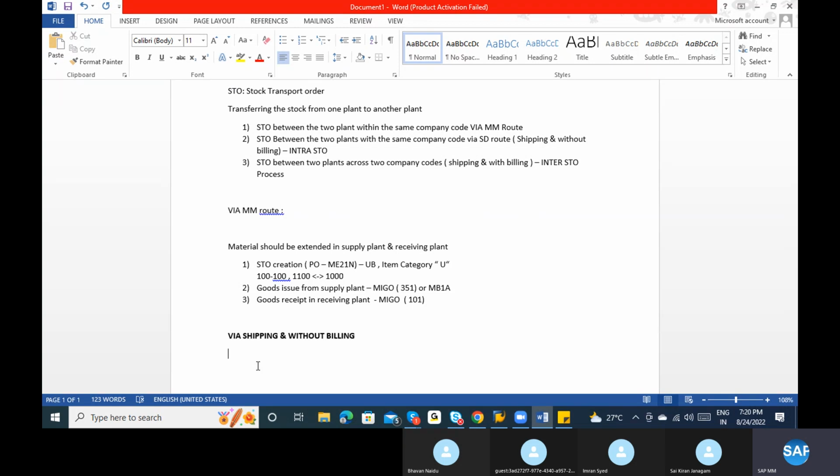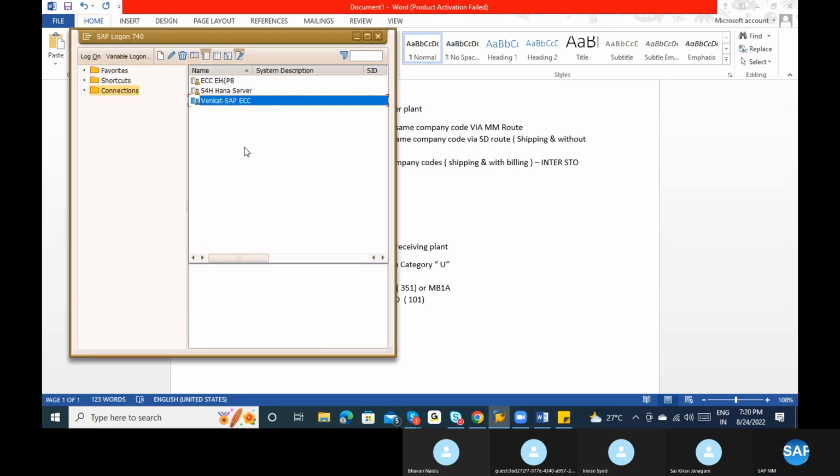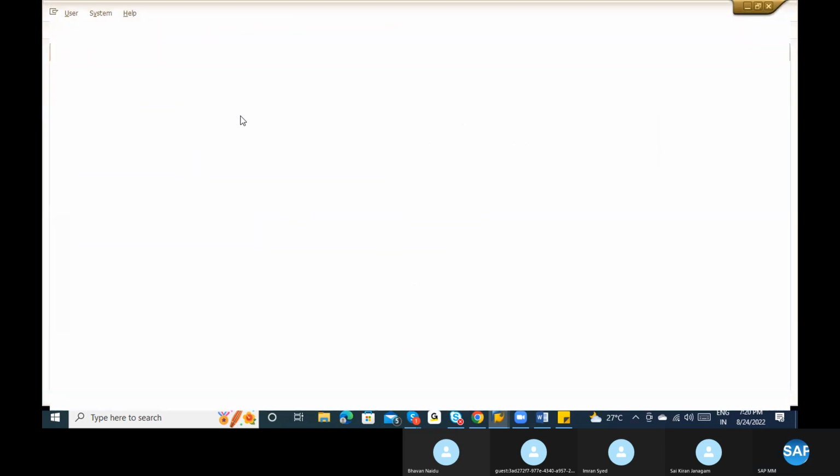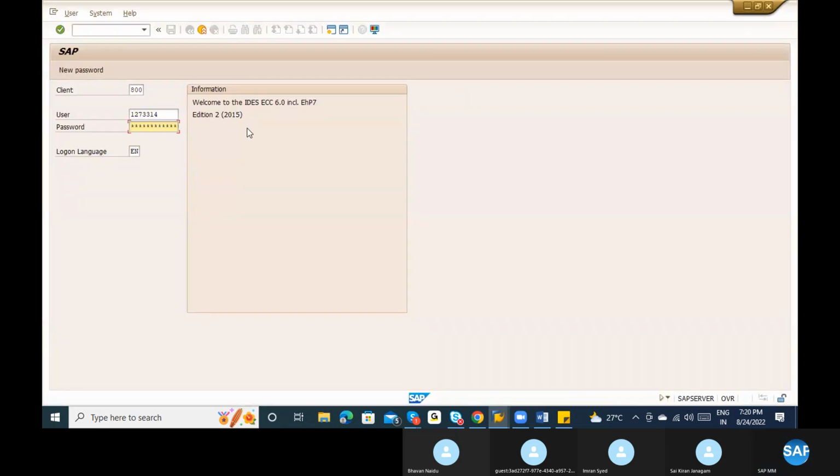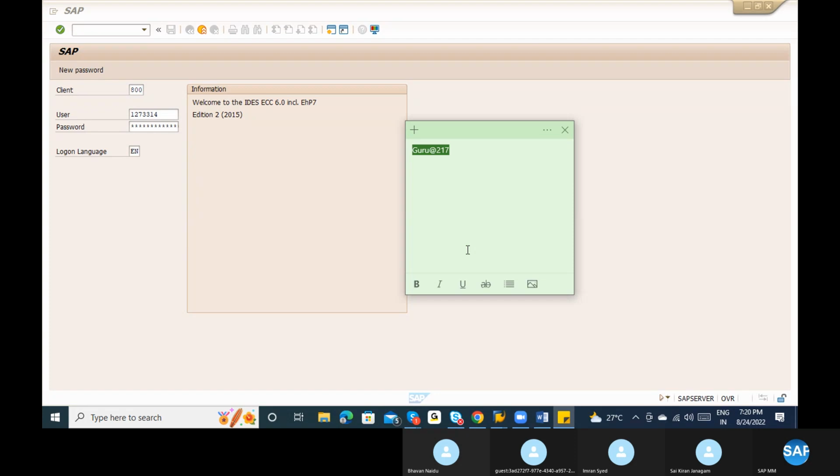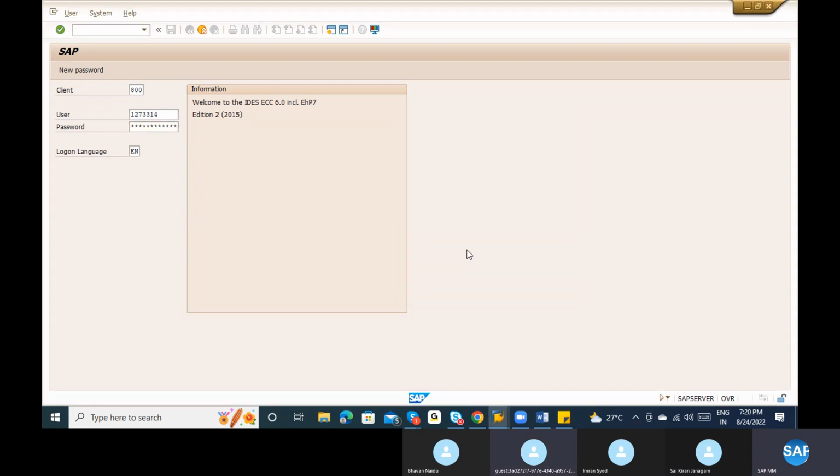So in those cases we don't need to do any billing, right? Why? Because it is within the same company code. Clear? Do you have doubts on this one?